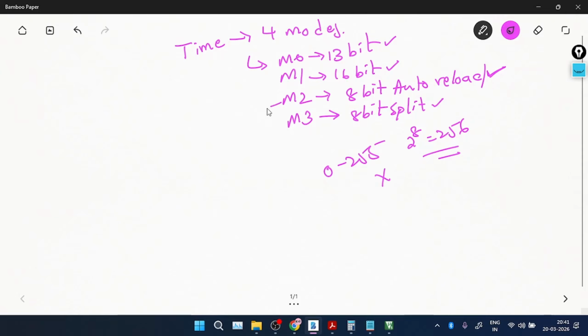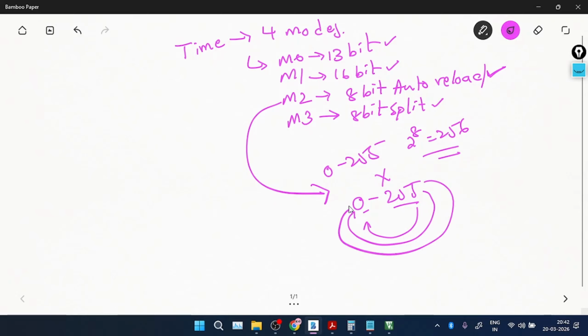Whereas in mode 2, you're going to count from 0 to 255. But instead of stopping here, again you're going to load the timer value with 0, and again it's going to count from 0 to 255. After completion of this, it's going to again load it for 0 value. Then again it's going to count from 0 to 255. Again it's going to load. So that's a cyclic process. That's the difference between mode 2 and all the other modes.